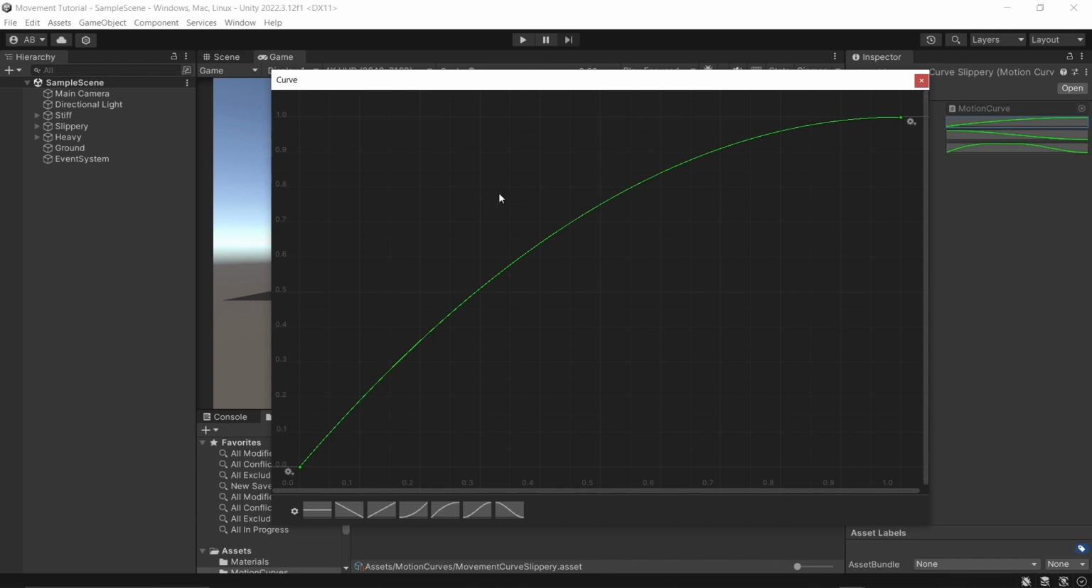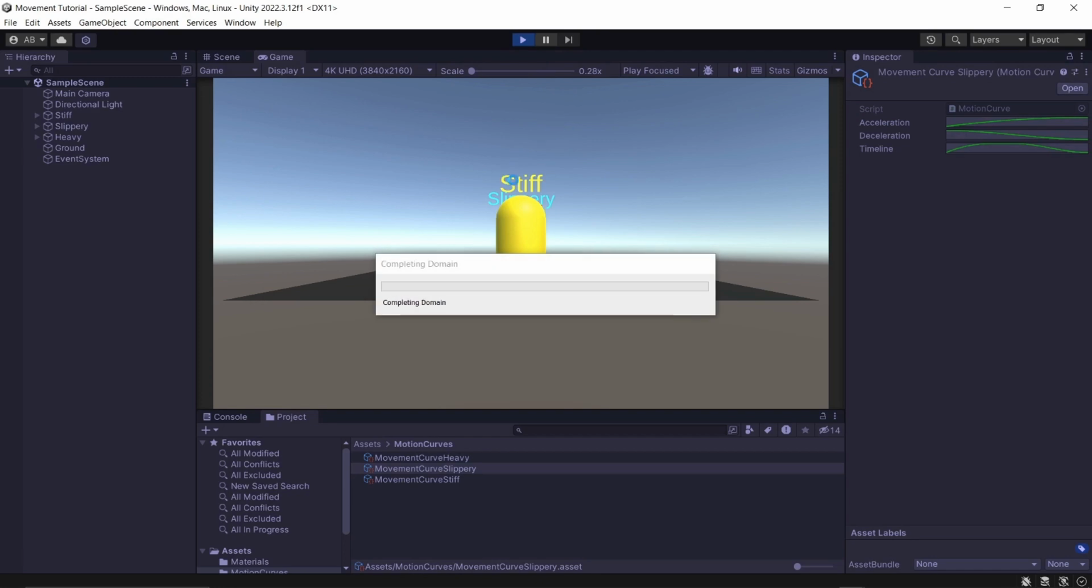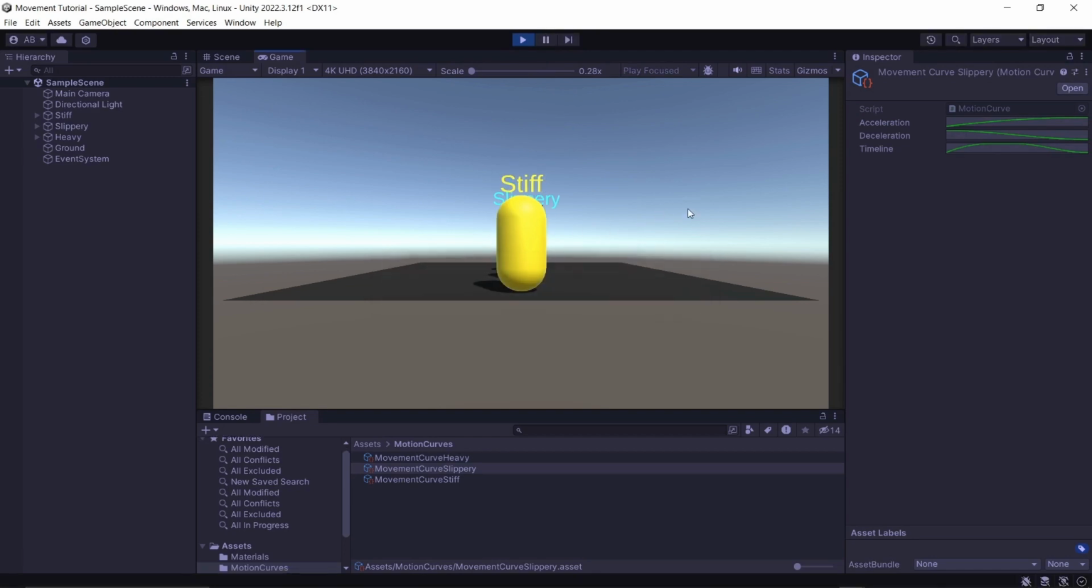And a cool way we can make use of this, other than just animation, is actually for movement. So if we press play here, we have 3 objects which we can move, and they're all characterized by 3 different types of movement. So one's heavy, one's slippery, and what makes their movements all unique from each other is these curves here.